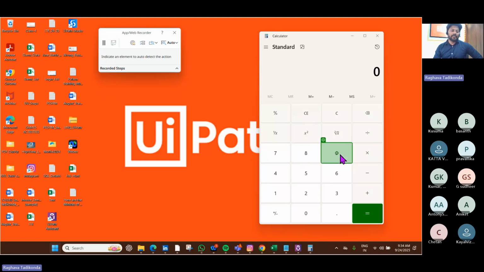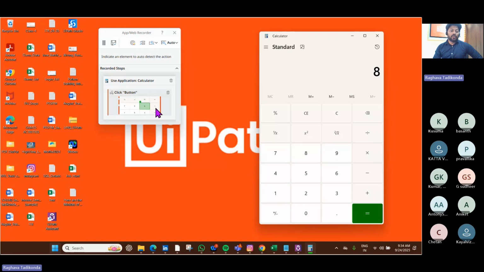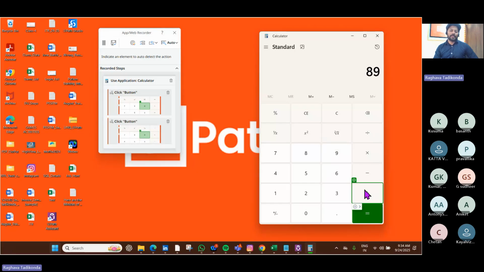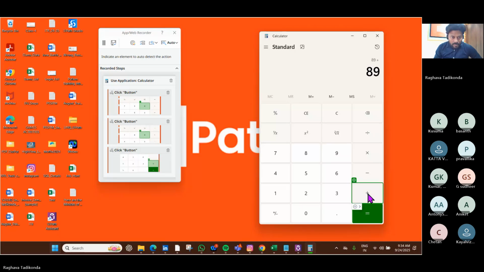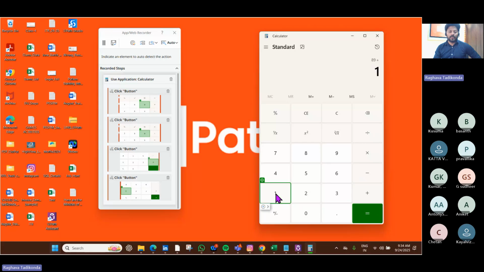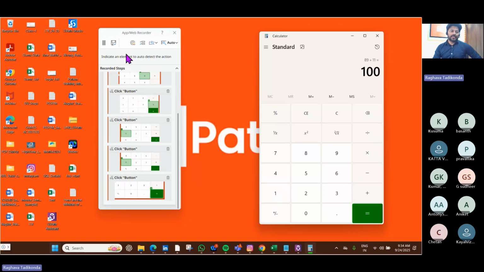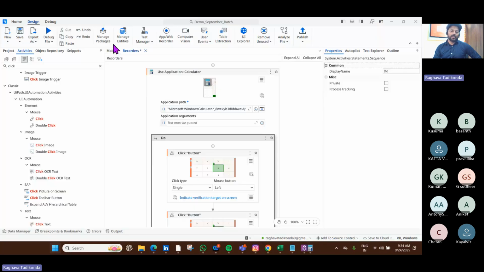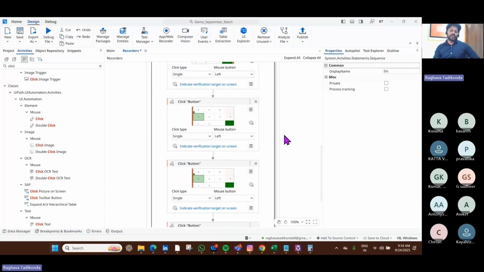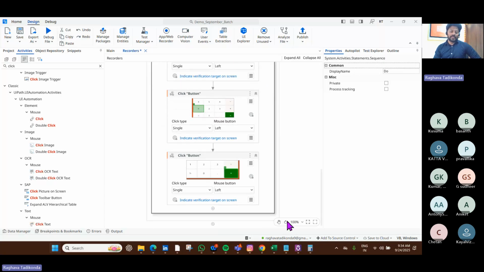So I have indicated 9. Okay. See, automatically the workflow is getting generated. It took the click activity and it took the 9 also automatically. Now again 9, second 9. Okay. Plus 1. 99 plus 11 equals to. That's it. I'm good. Now save and exit. See guys, what happened? It created the workflow itself. That much flexibility is there in automation.